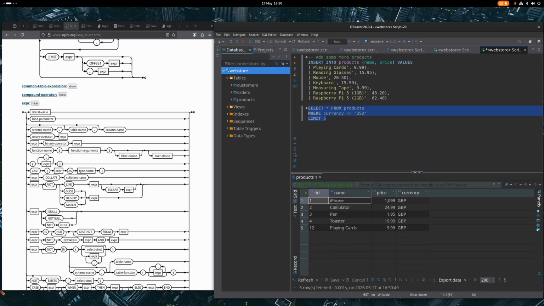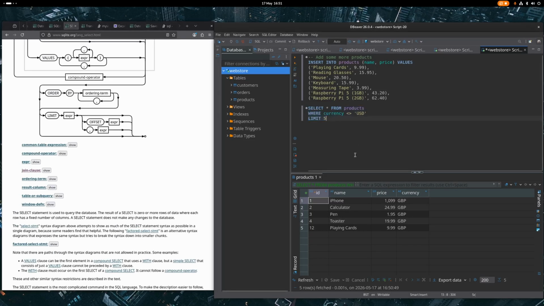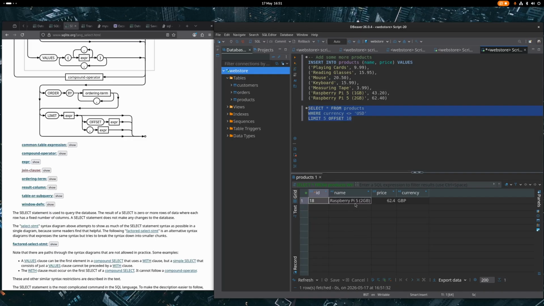There we go. That's all well and useful. However, if you scroll down to the bottom of this page, you've got your 5 items, 1, 2, 3, 4, 5. Scroll down to the bottom and you've got your page numbers. How do you then go to the next page? That is where the offset expression comes in. So we can say offset, I believe it's going to be 5. Reading glasses, mouse, keyboard, measuring tape, Raspberry Pi. We would then offset 10 to remove this last one, and we would get the last result.